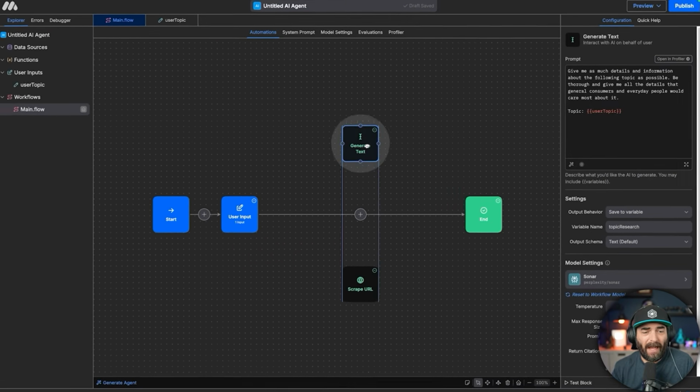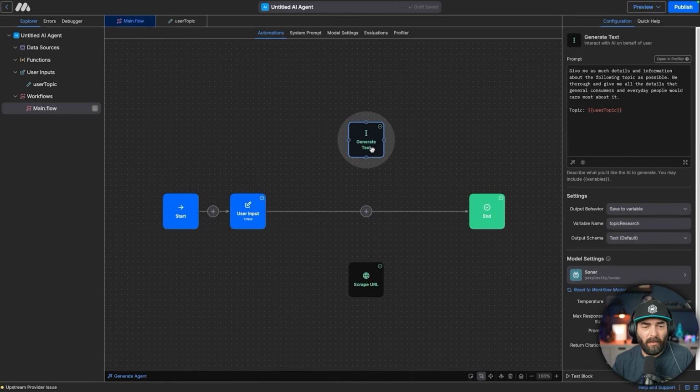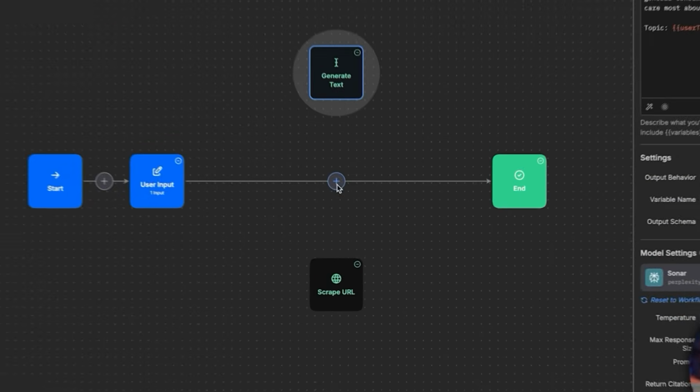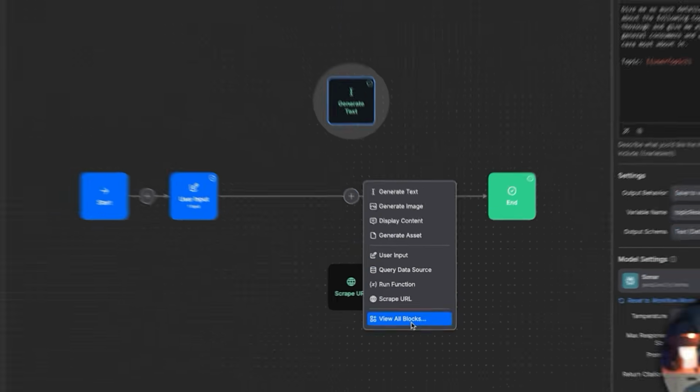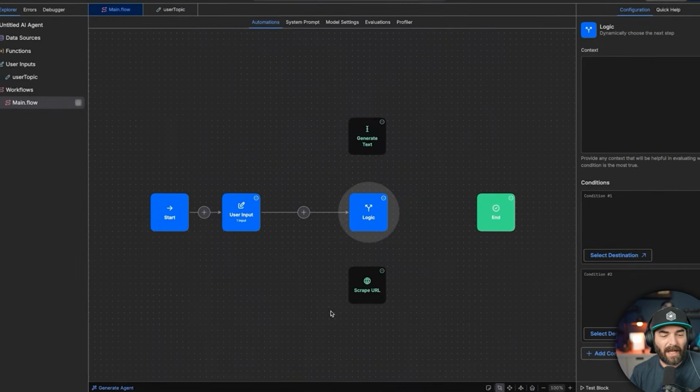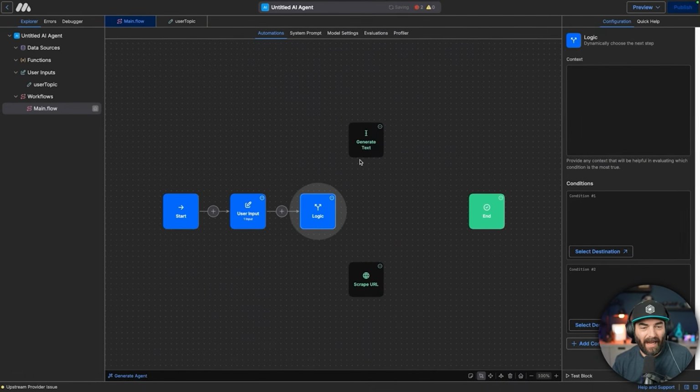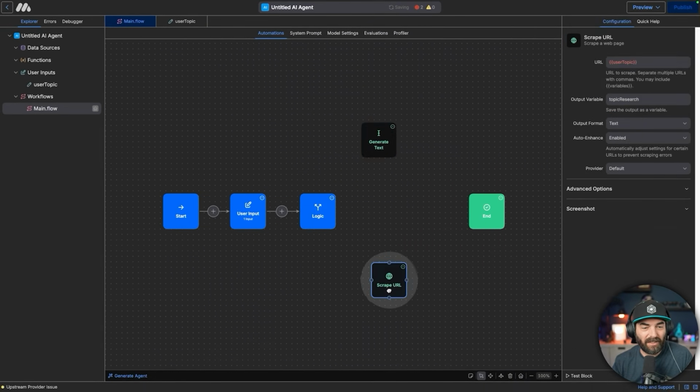Cool. So now I have two options: the option if they just enter a topic, and the option if they enter a URL. So how does it know which one of these to use? Well, this is where we add a new block here. We'll go to all blocks and we'll use a logic block, and we'll let AI decide which one it's going to actually go and use.